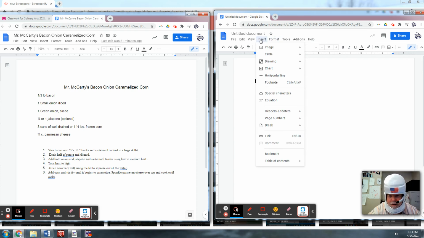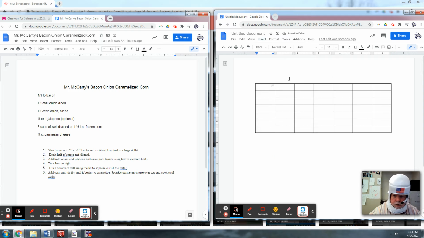Where's the table? I don't see table. Oh, there it is. Insert table. Let's just go 7 by 7. It's not the end of the world if it's the wrong size to start with. No big deal. All right, so we're going to merge these together.